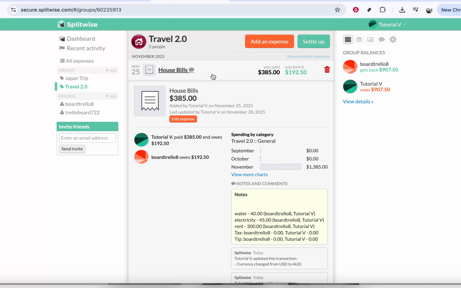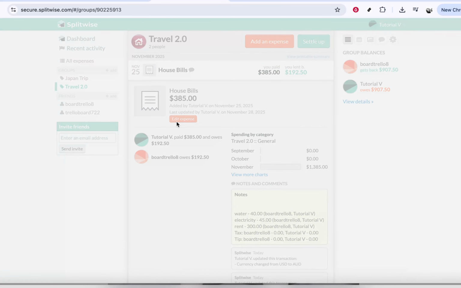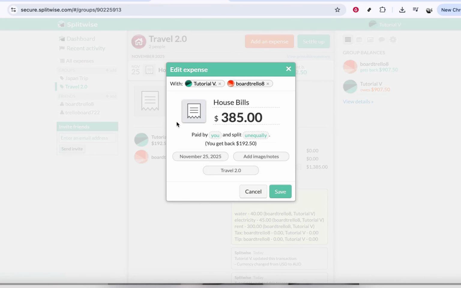Once the expense is open, find the option to edit it. On the web version, you'll typically see an Edit Expense button or link near the expense details. Click on Edit Expense to open the full edit window, where you can change things like the amount, description, and most importantly for this video, the recurrence settings.